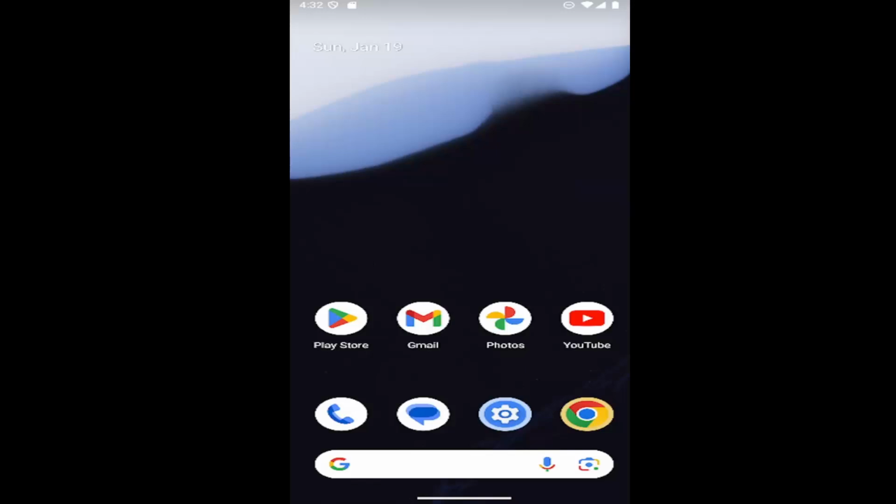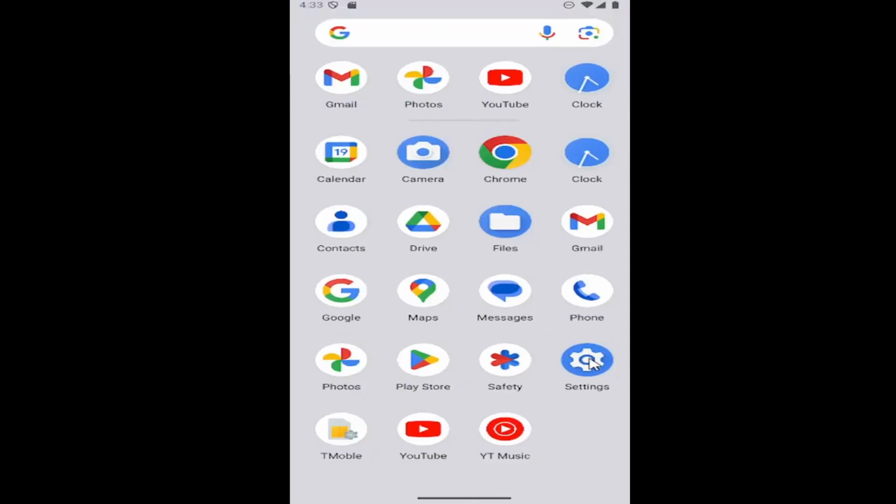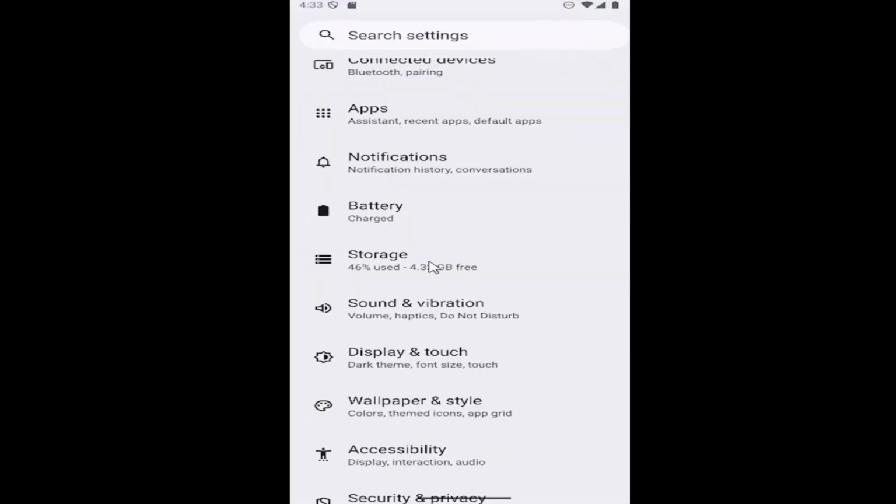In today's tutorial, I'm going to show you guys how to enable or disable all sounds on your Samsung Galaxy phone, so basically silent mode. This should hopefully be a pretty straightforward process here, guys, and without further ado, let's jump right into it. All you have to do is swipe up on your home screen and select the setting gear button, and then you want to go down and select where it says sound and vibration.